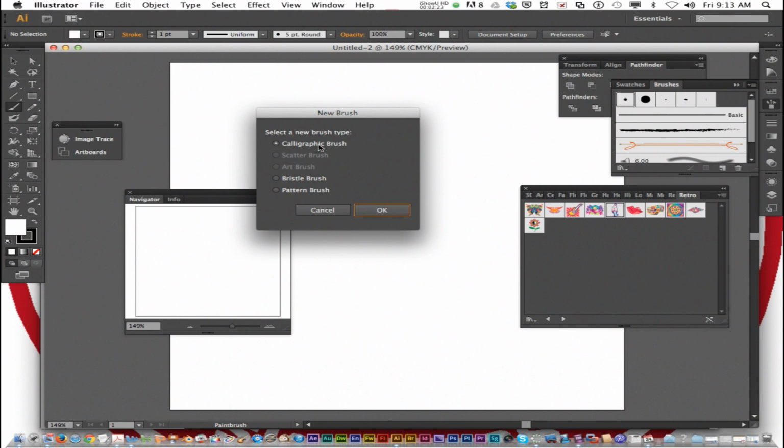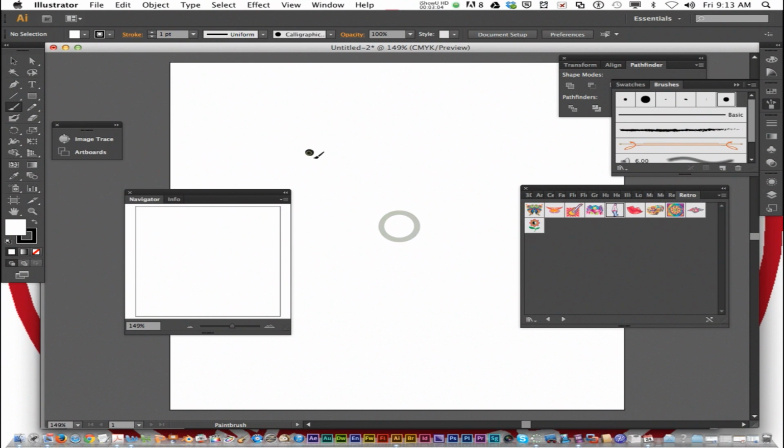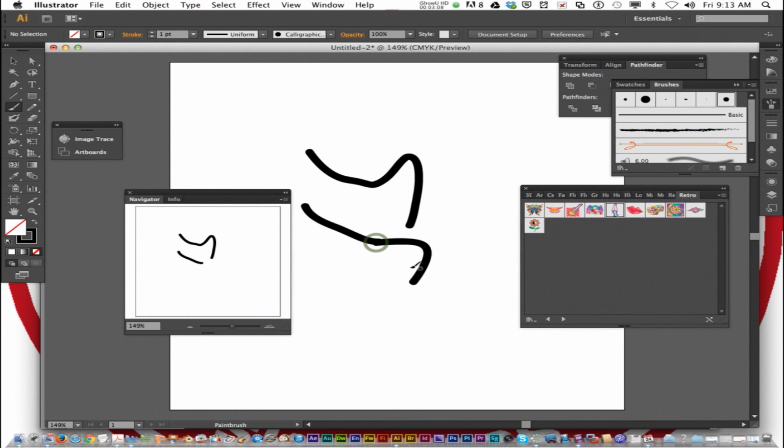Now you got several options. You have different types of brushes. You got calligraphic brush, scatter brush, art brush, bristle brush, and pattern brush. For this activity, leave it on calligraphic brush and click OK. Now it just says calligraphic brush options. Just choose the default, click OK. So now you've created a new brush.